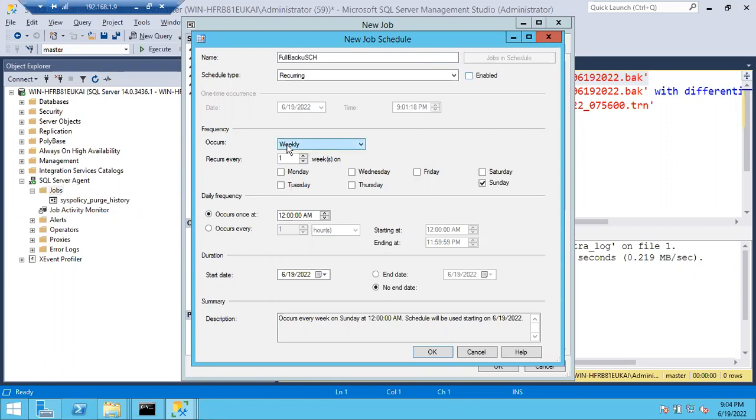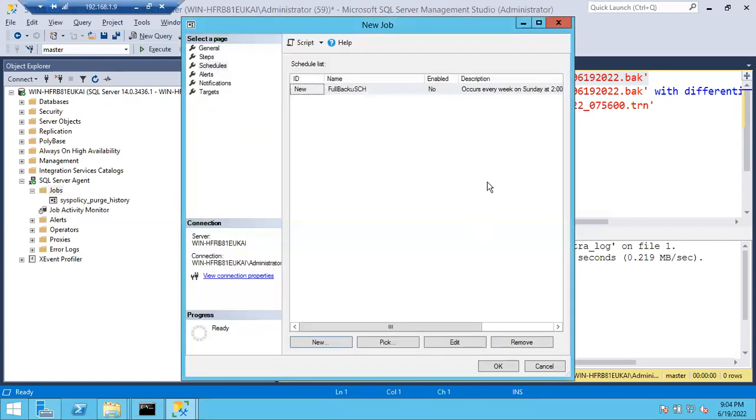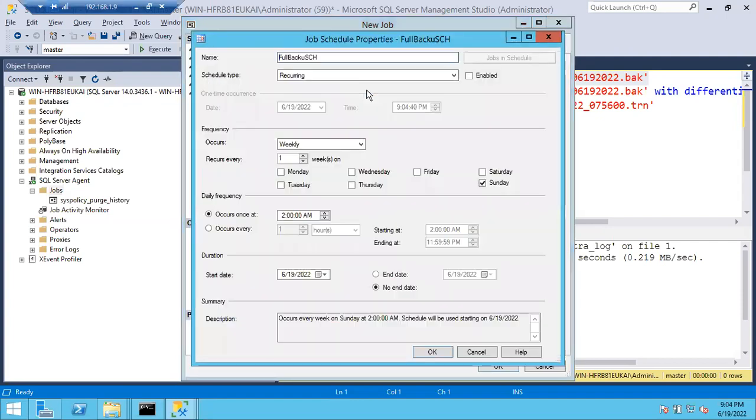Someone scheduled it weekly, every Sunday at night, occurs once at 2 a.m. Okay, 2 a.m. Everything was scheduled. But if you see here, enabled is no. What is the use of scheduling then? It means the schedule is not enabled. So this kind of error will be there if you don't look properly. Everything looks good, but enabled is unselected. So in such a case, it won't run at that specific time.